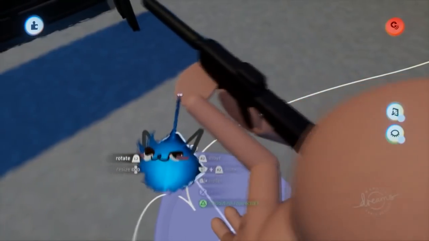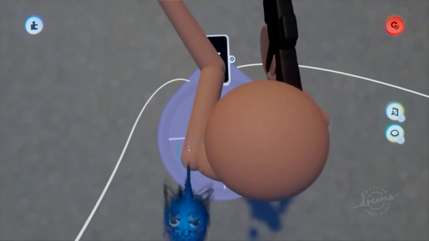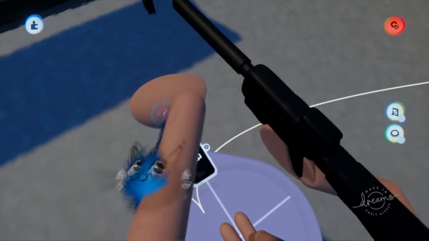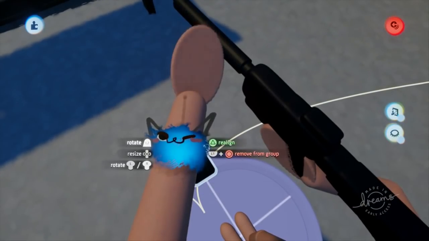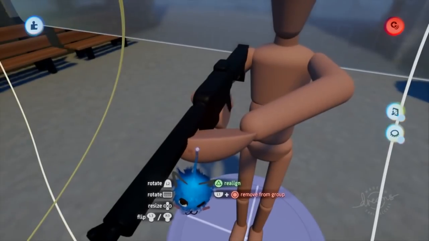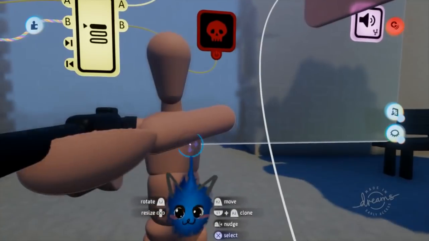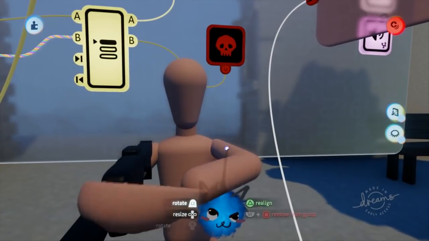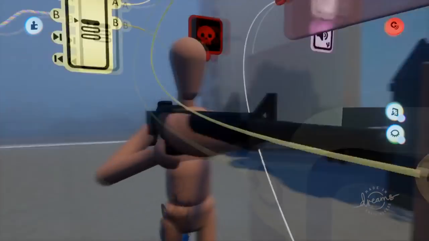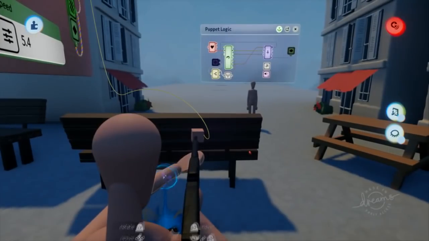Oh man, that does not look right. There we go. It still does not look good at all. There we go. Come on. I know you can look okay. There we go. That looks okay. That looks fine.